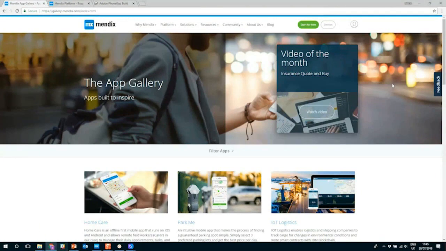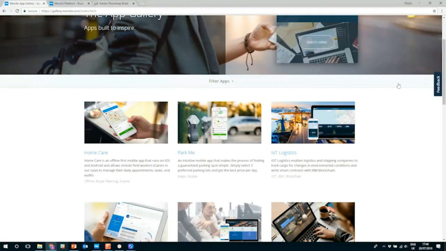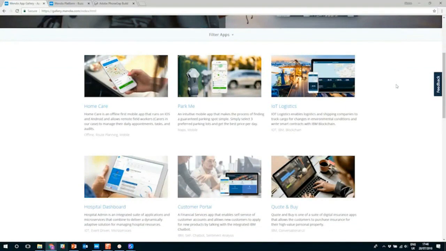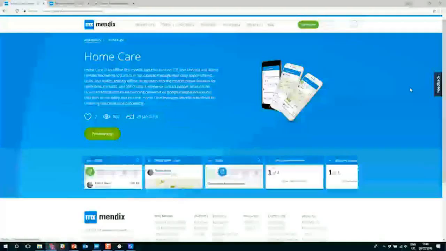So the application that we're going to look at today is available on the Mendix App Gallery. And the App Gallery is built by the Evangelist team. And we build a number of applications that are built to inspire. These applications might utilize a number of innovative technologies such as blockchain and also IoT services to be able to showcase what is art of the possible with Mendix. So we've built a number of applications across different industries, whether it be from healthcare, whether it be financial services, insurance, and so on. But the application we want to focus in on today is the home care application.